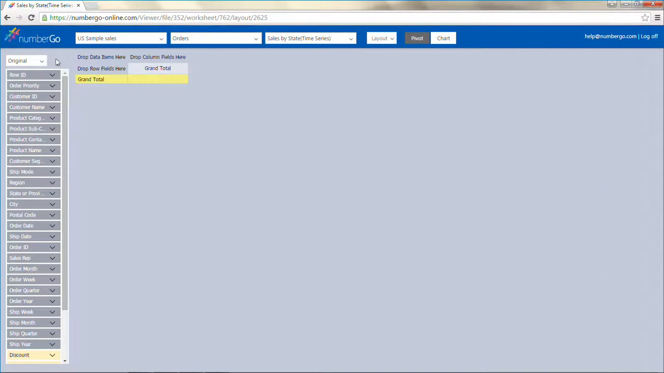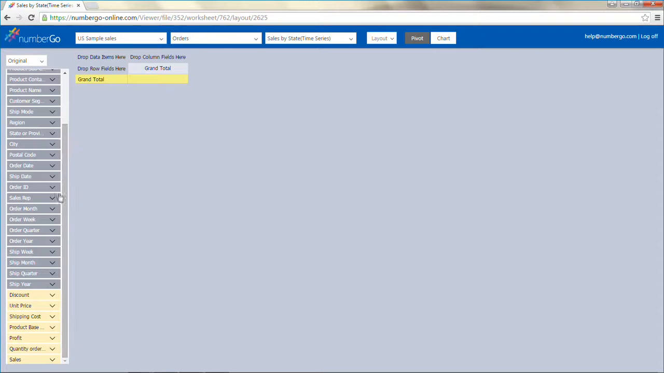When you're ready to start analyzing data using the pivot table, the first thing you're going to want to do is choose a data item that you'd like to look into further. Here I'm interested in the sales figure, so I'm going to double click that tile into the pivot table.